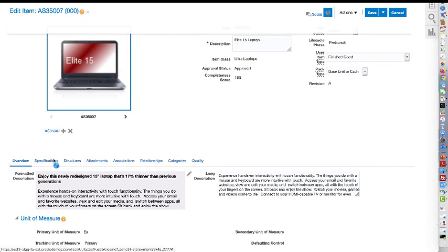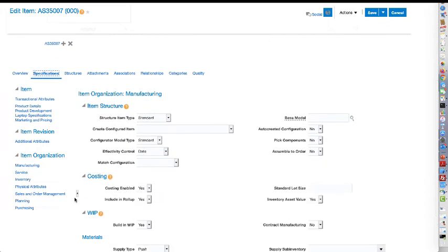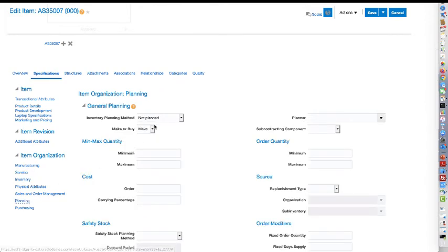I click on the specification of the item and then on the planning function where I can specify that the inventory planning method is min and max, and I can specify the source level of replenishment, that is here at the organization level. I complete the min and max quantity and I save it. So here for this item we do a replenishment per organization.